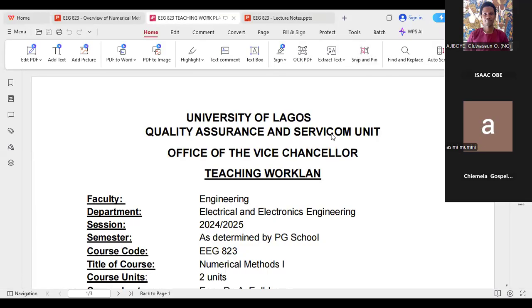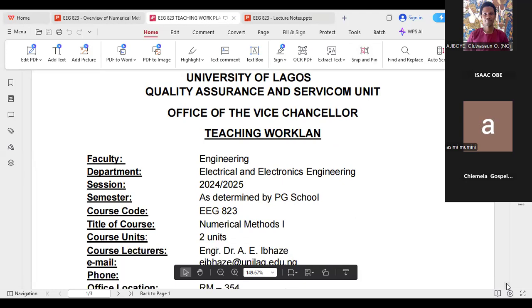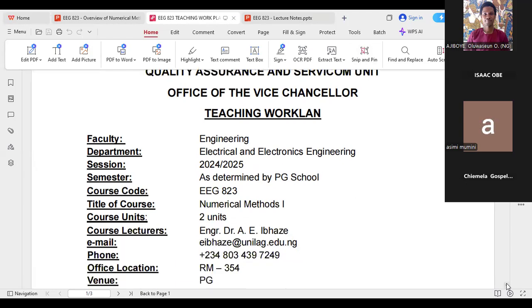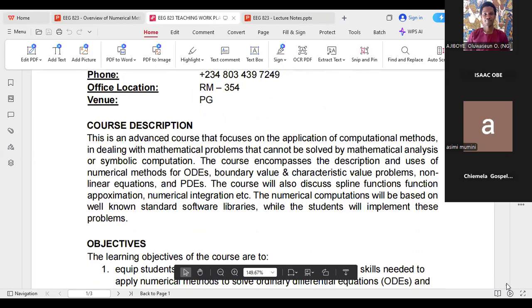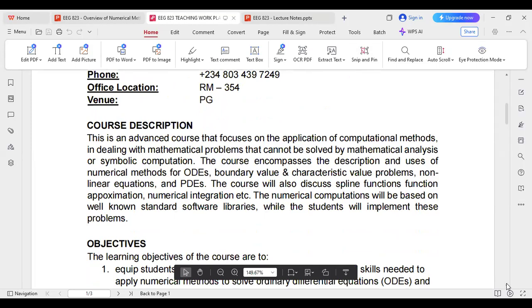Okay. So this is the teaching plan for this course, 823, Numerical Methods 1. I understand you'll be taking Numerical Methods 2 in second semester. And here you have my details, including my email and phone number. And then we have a brief background.